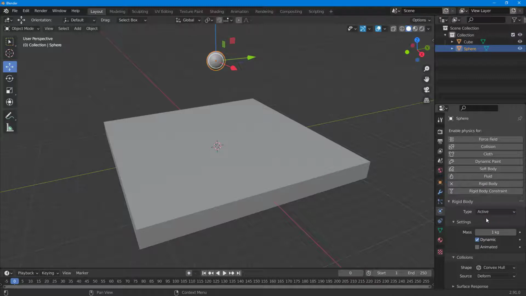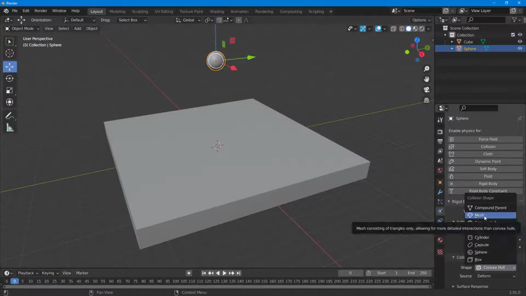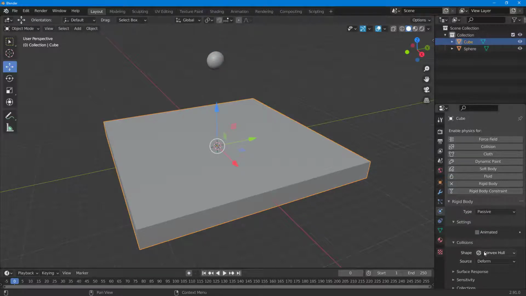Now this is going to remain active, and here you can choose the weight of this as well, and then you can change the shape. So here the collision right now is hull. I'm just going to make it more complex by choosing mesh right here. I'm going to do the same for the plane as well, just like this. That is the cube as well.